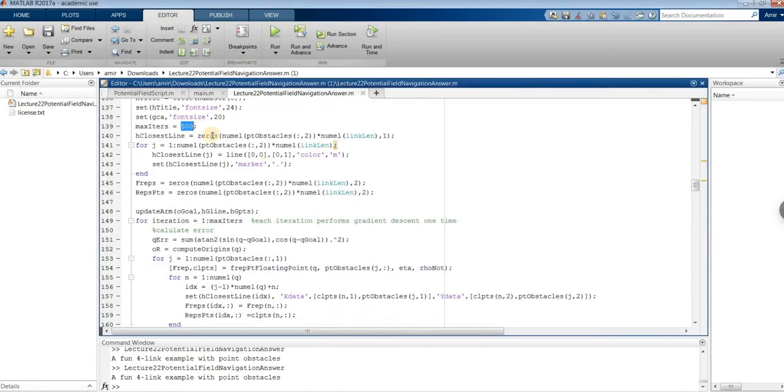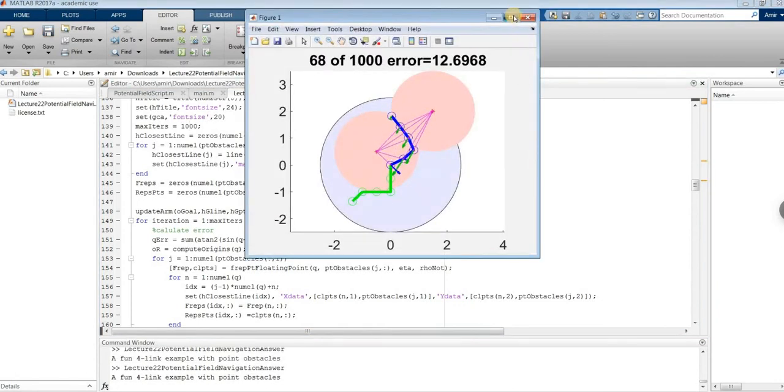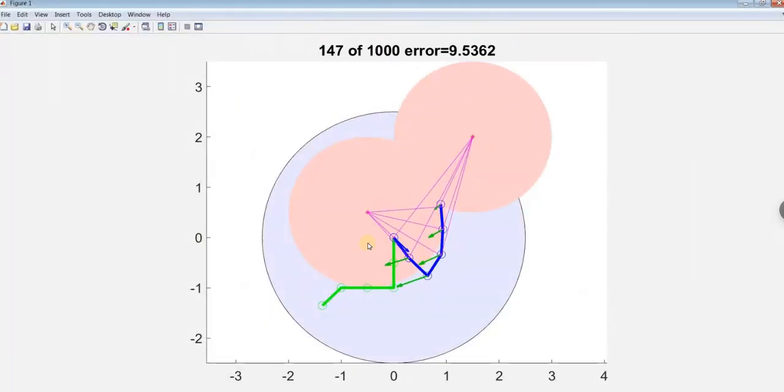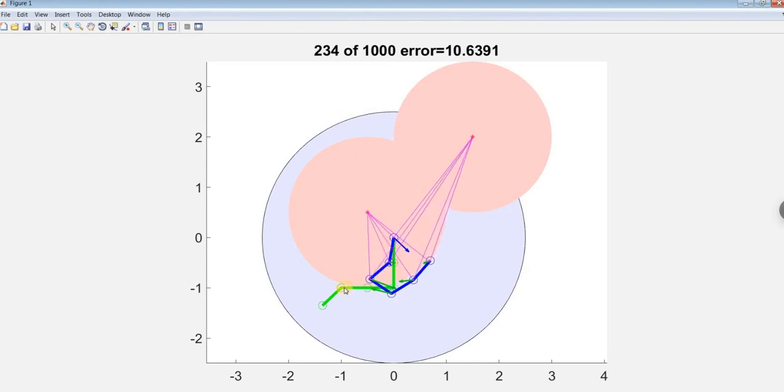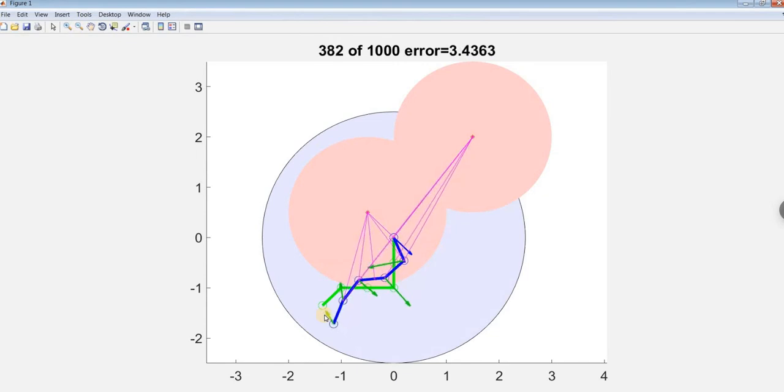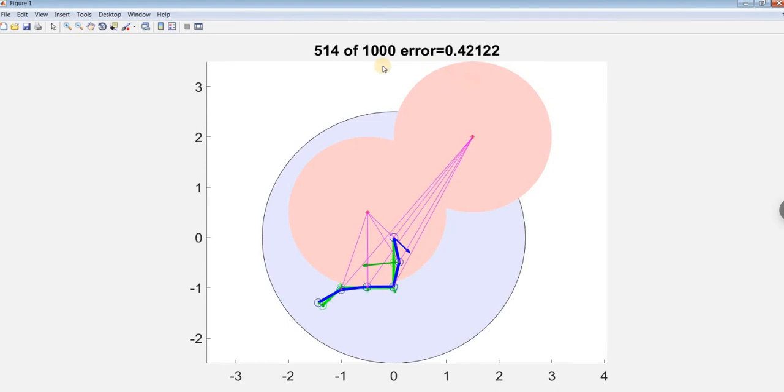Yes, so here we found it. Here the iterations are 500, and now let's give it 1000, and let's try one more time here. The robotic arm is trying to reach this location, the goal location. As you can see, as the iterations increase, the error is decreasing.